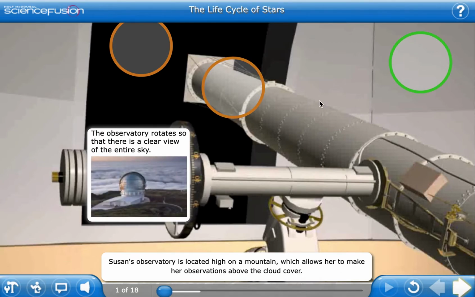Susan's observatory is located high on a mountain, which allows her to make her observations above the cloud cover. The observatory building, shown in this time-captured video, rotates so that she can get a clear, complete view of the sky.